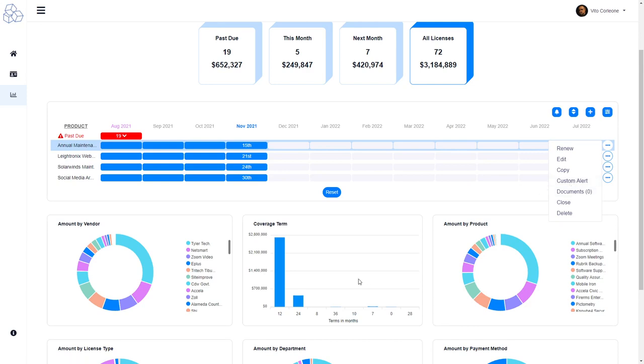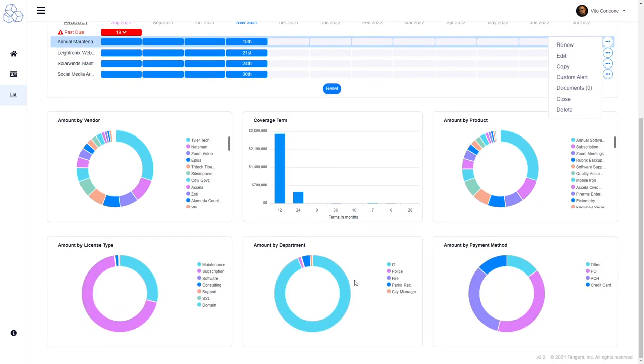Scrolling down further, we will see some charts which show your licenses by various categories in a graphical form. These graphs are interactive, so clicking on different segments will give you additional information.